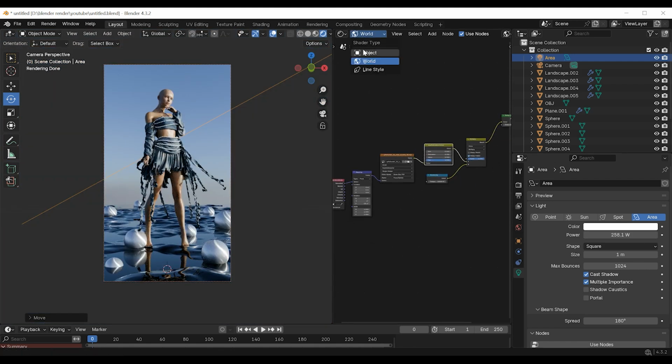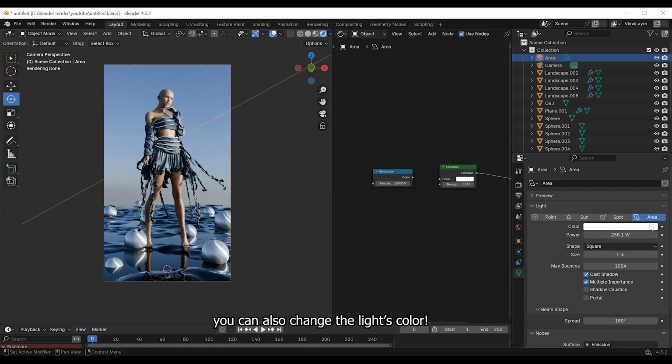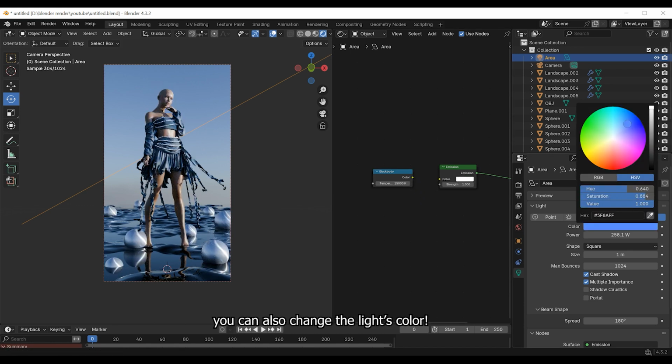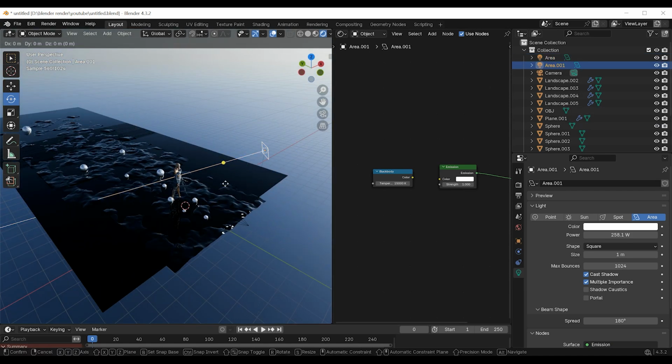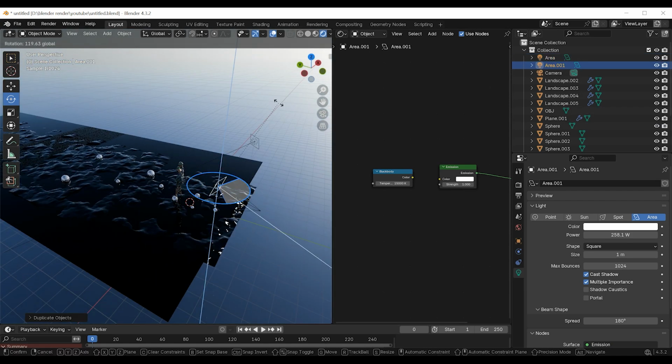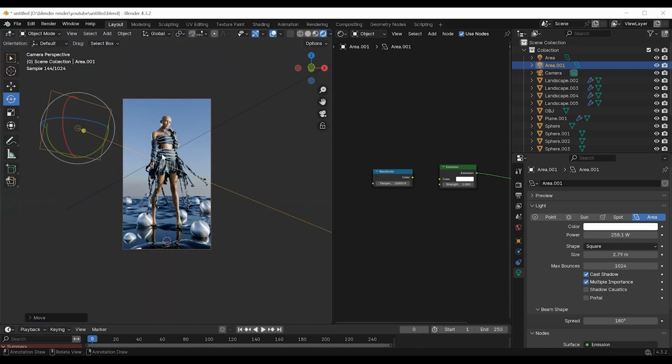Select the area light and enable use nodes from the shader editor. Then add a black body with a temperature of 10,000 and connect it to the color socket. I ended up disconnecting it because I didn't like the result, but sometimes it creates a nice lighting effect. Duplicate the area light and place it behind the avatar to create some highlights on the outline of the body.